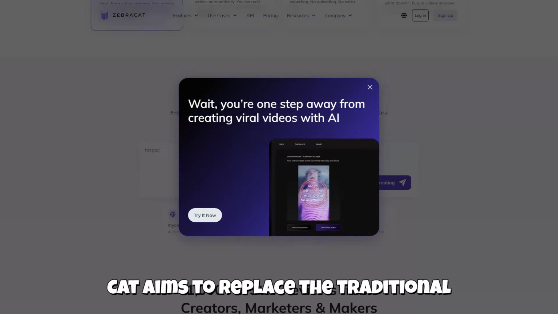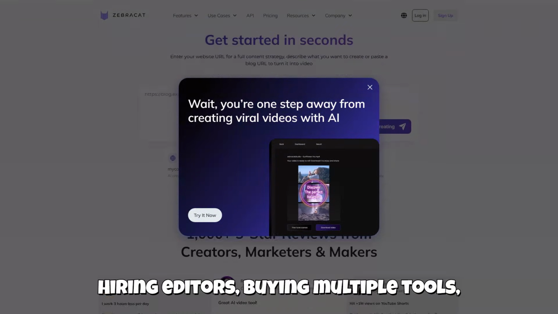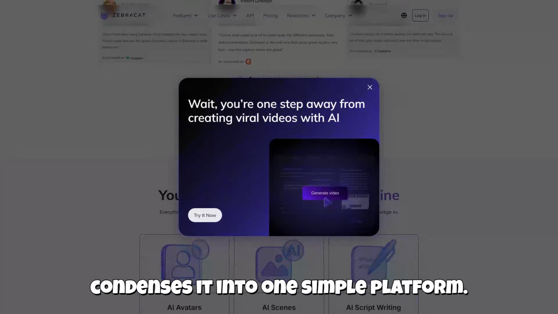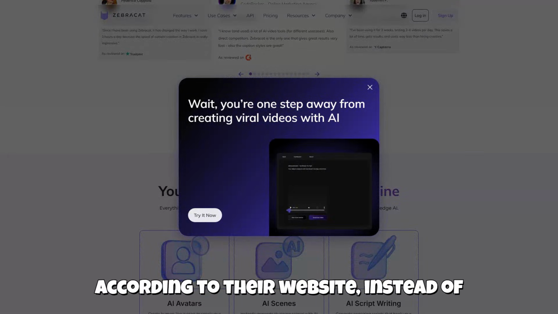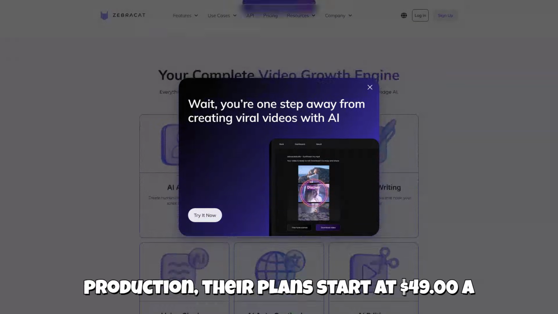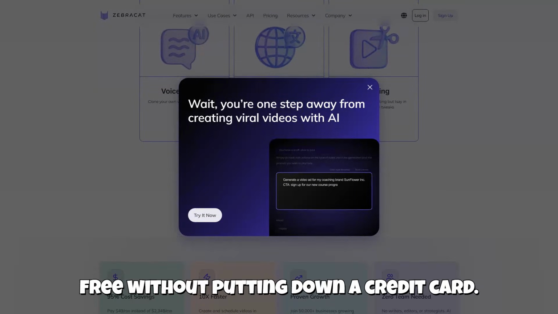Zebracat aims to replace the traditional, expensive video workflow, which usually involves hiring editors, buying multiple tools, and spending hours on research, and condenses it into one simple platform. According to their website, instead of spending thousands of dollars a month on production, their plans start at $49 a month, and you can even get started for free without putting down a credit card.